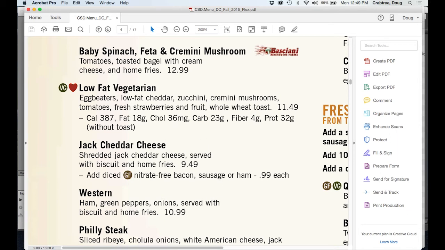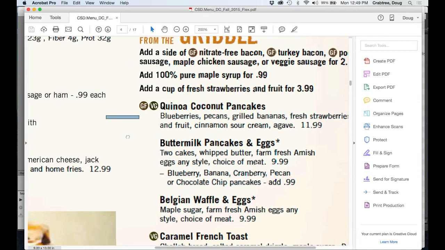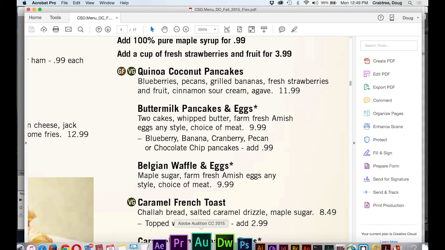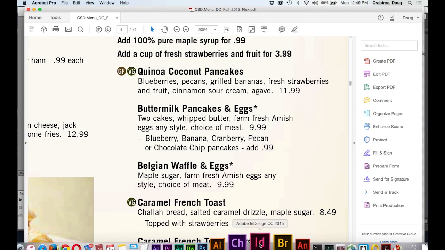So you can see here's their VG, their heart healthy, their gluten-free, they're vegan. These are actually vector files, and I went into the PDF of this menu and opened it up in Illustrator and swiped the graphic vector files out of it and made them something I could use in my InDesign. So let's jump over to InDesign.